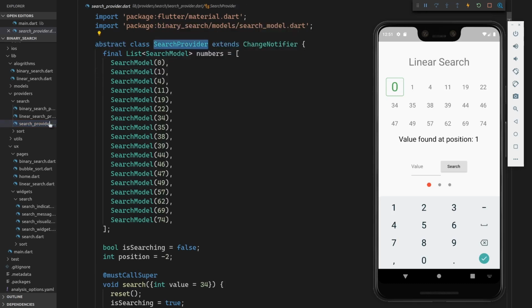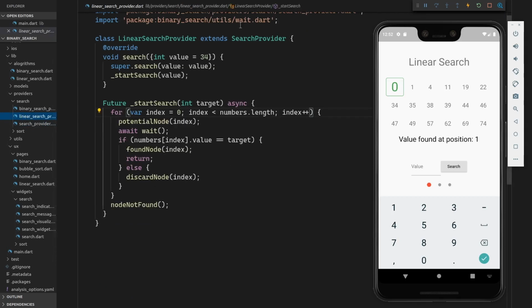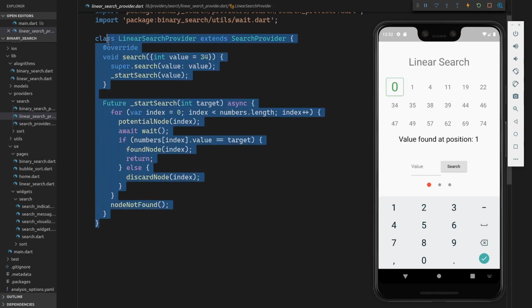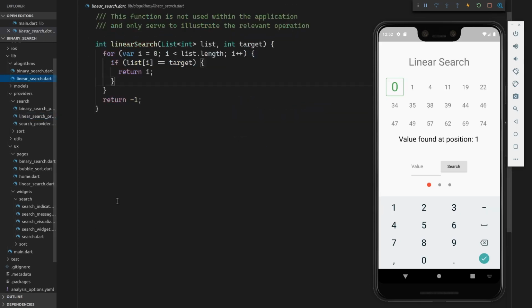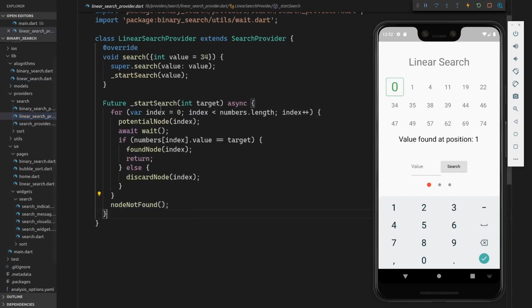So this class gets extended by our linear search provider and our binary search provider. So let's open linear search provider, and you can see it extends search provider and it overrides the search method, calls the super on the search, and then has a private method called start search. And this is exactly the same as the linear search algorithm that I showed you here. The only difference is that we are doing some awaits to create the pause effect, and then doing some additional logic to simulate the animations or to make the changes in our objects that trigger the animations.